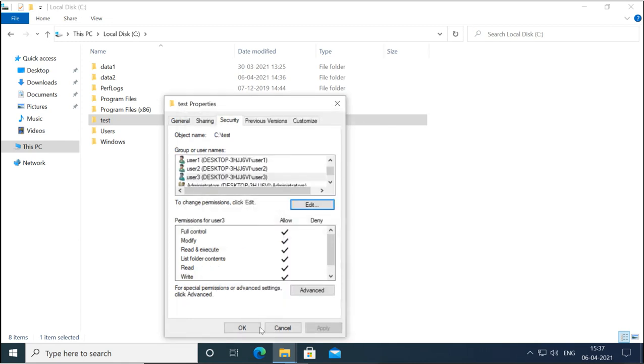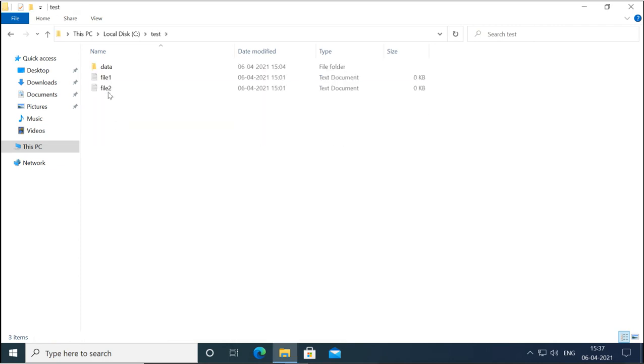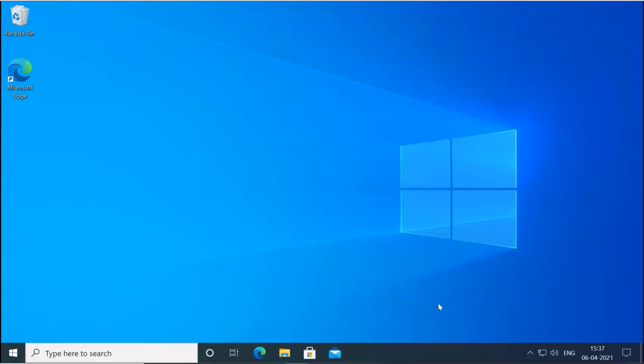So it can edit anything, it can create files, it can delete files, and it can also modify the permissions because it is having the full control. And this is the basic permissions we have.